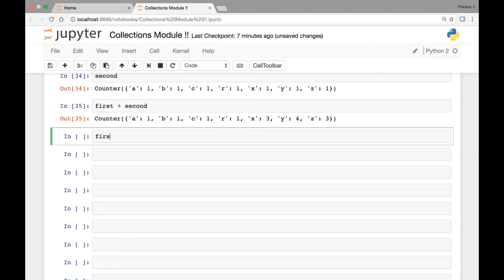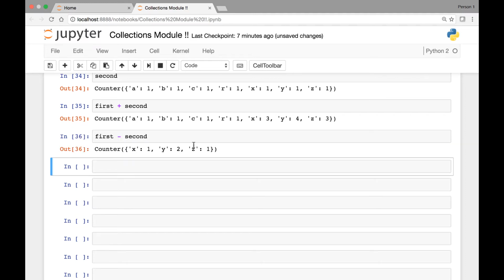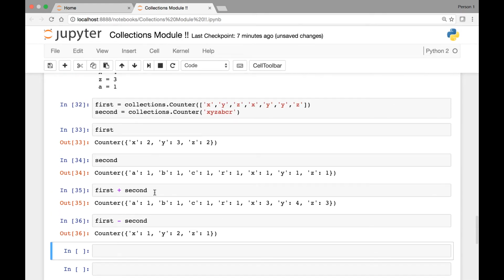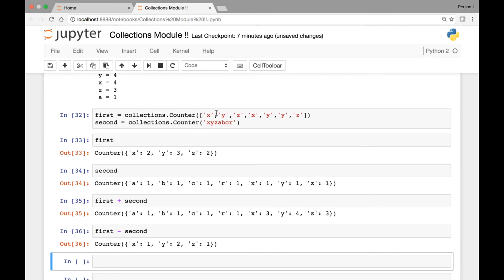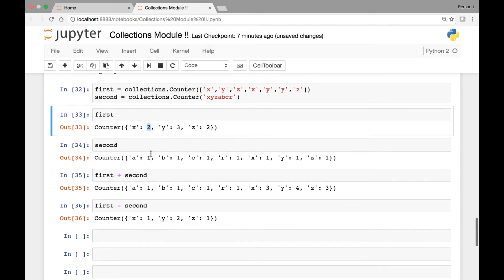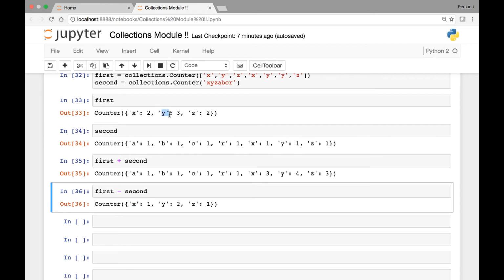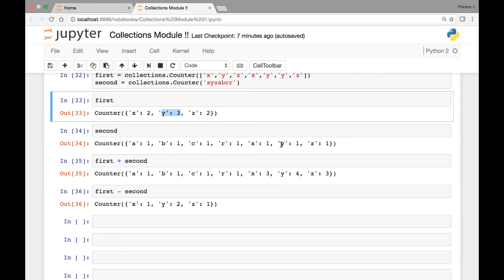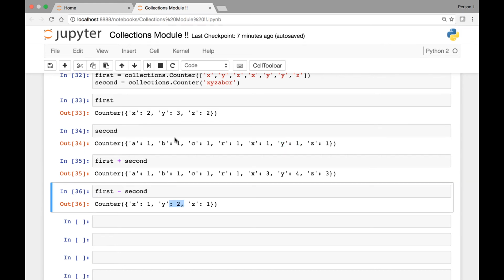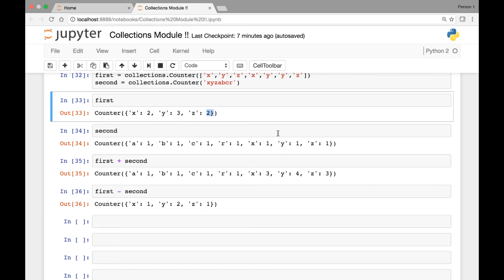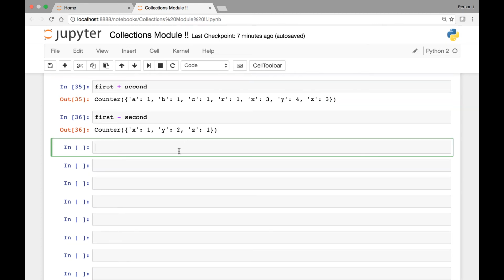Similarly, we can say first minus second. So this will do the opposite of addition, right? So X appears twice in our first object, and it appears once. So 2 minus 1, now we have 1. For Y, we have 3 minus 1, 2. And for Z, it will be 2 minus 1, which is 1. So that's subtraction.